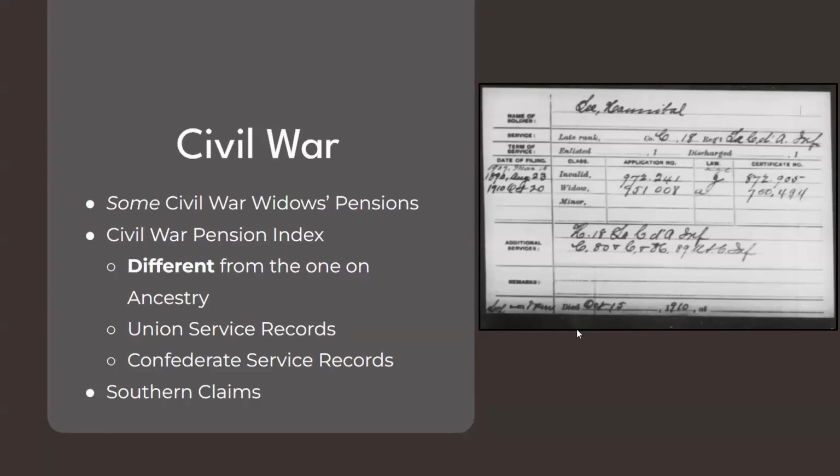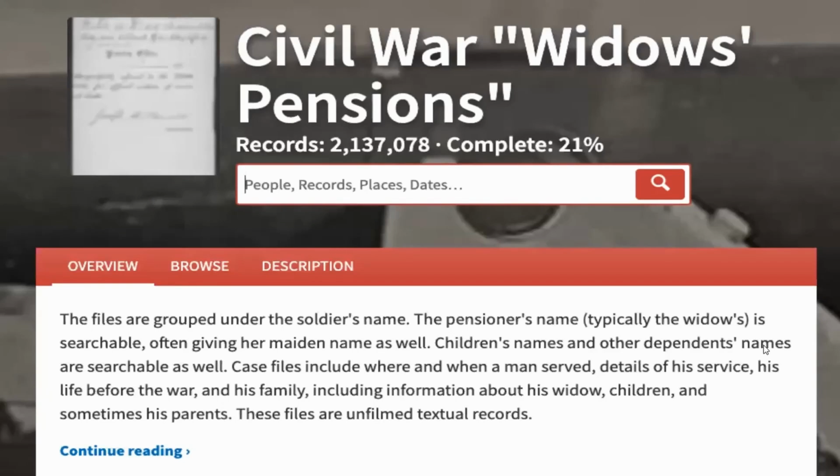So let's talk about the Civil War. So there are some widows' pensions. There is a Civil War pension index that is not the same as the one on Ancestry, which we'll get into a little bit. There's going to be Union service records, Confederate service records, and then Southern claims. So let's talk about the widows' pensions. They are going to be filed under the soldier's name, as this mentions. So let's see what we can find.